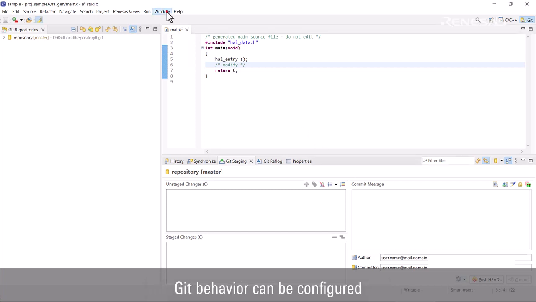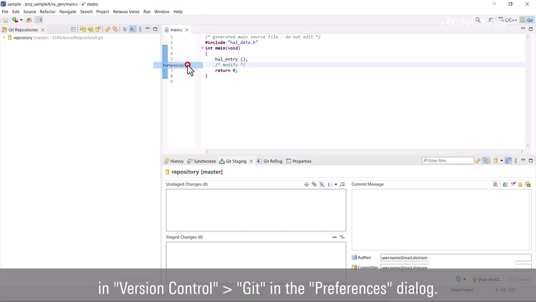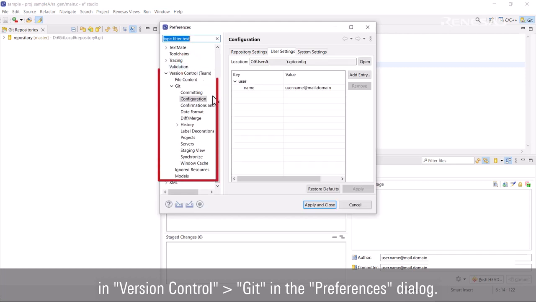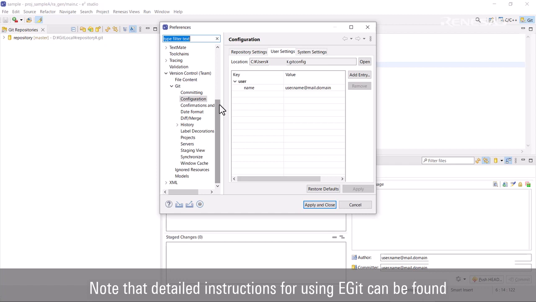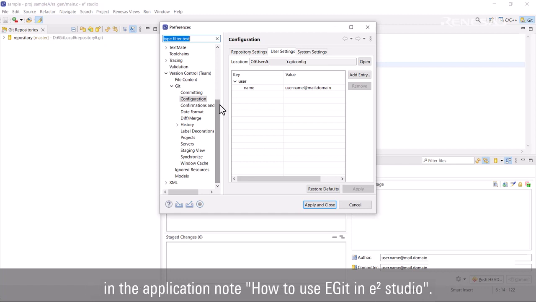Git behavior can be configured in Version Control Git in the Preferences dialog. Note that detailed instructions for using EGit can be found in the application note How to use EGit in eSquare Studio. A link to the application note can be found in the description section of this video.